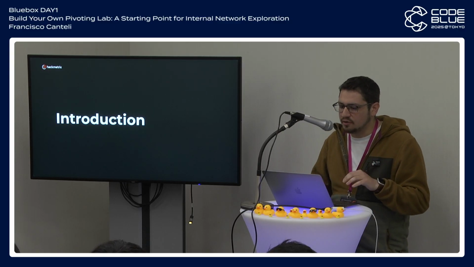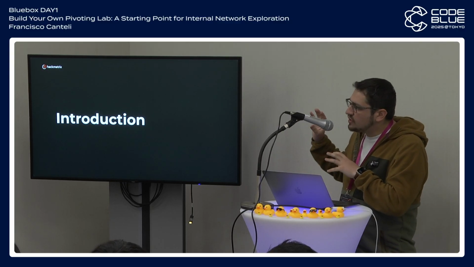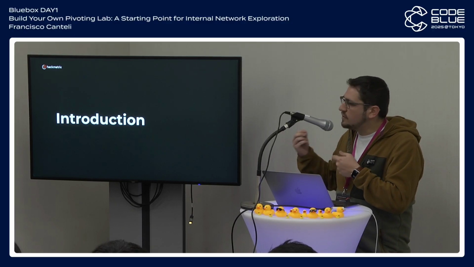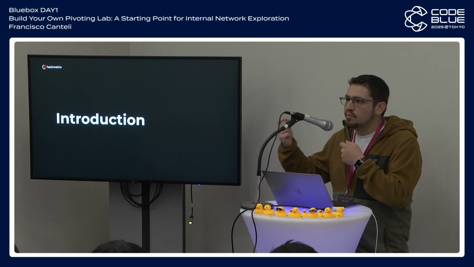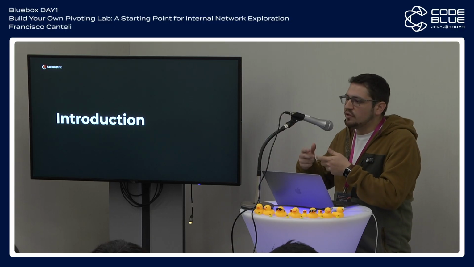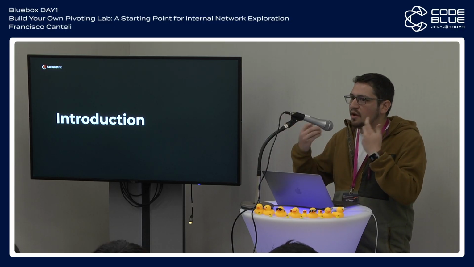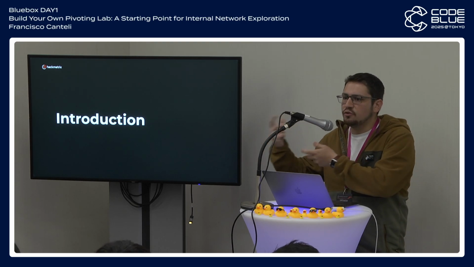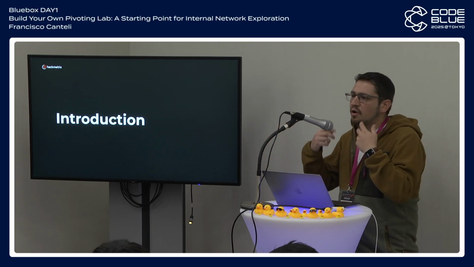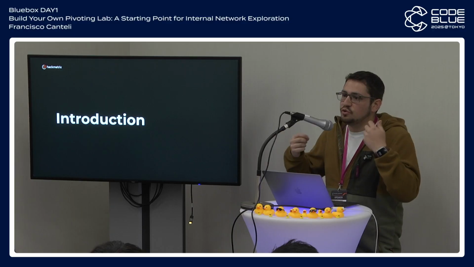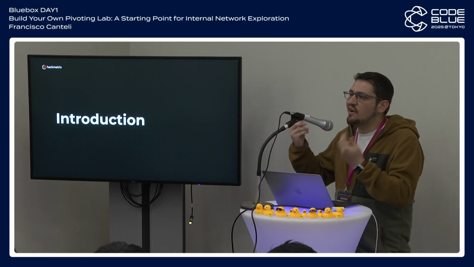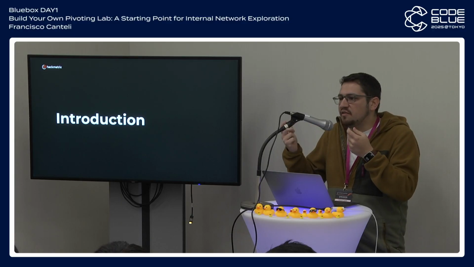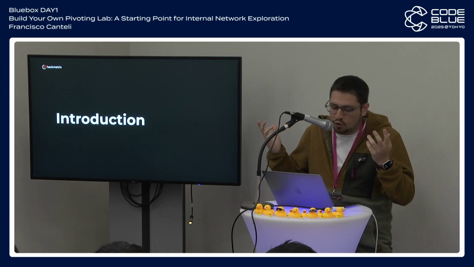First, the introduction, okay? The main reason of this talk is not only to give you guys the concept of how you could start pivoting using different tools, but rather the idea is that you go with a lab that you use to try your own tools, right? For example, if you found that there is a new tool that you could use for pivoting into an internal environment, you could use this lab just to learn and try if this tool is working fine or not.